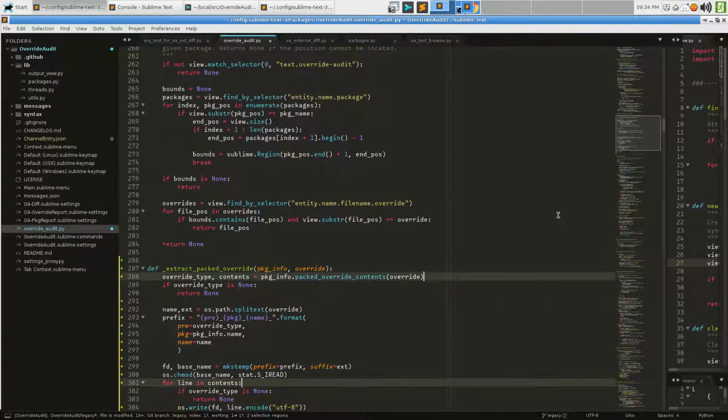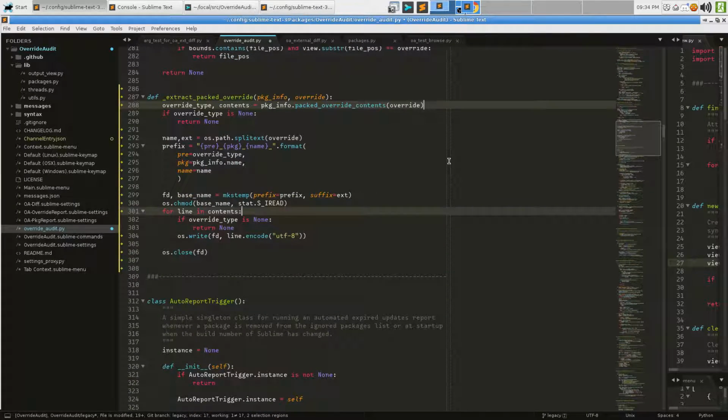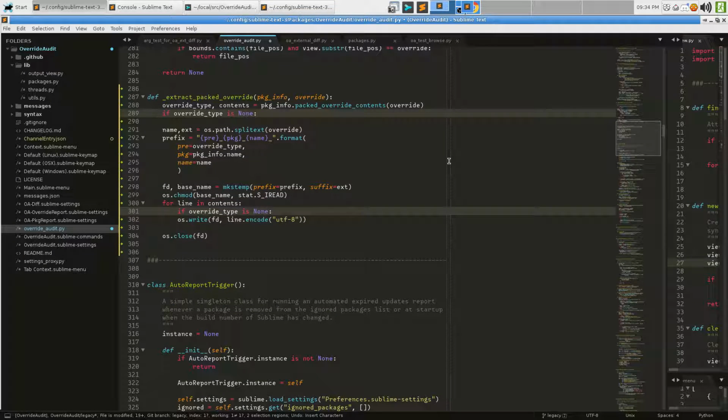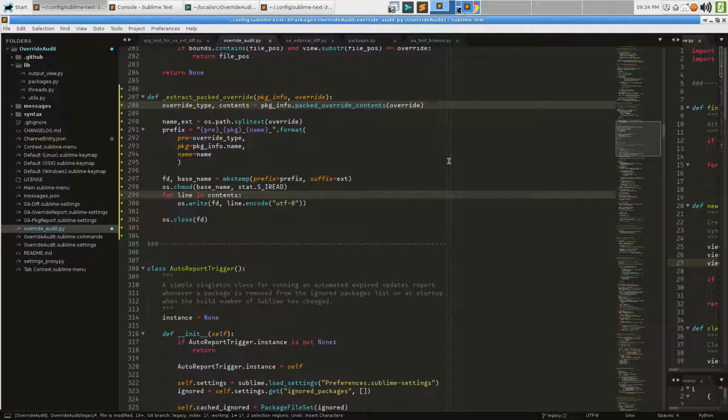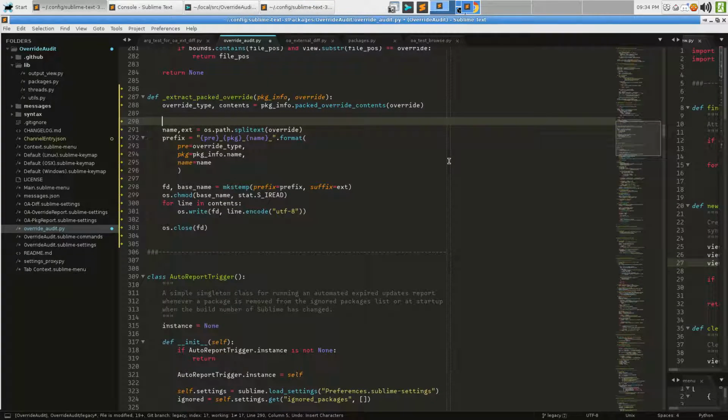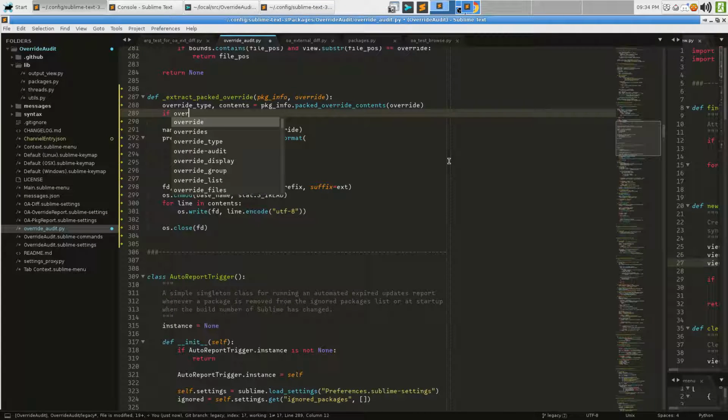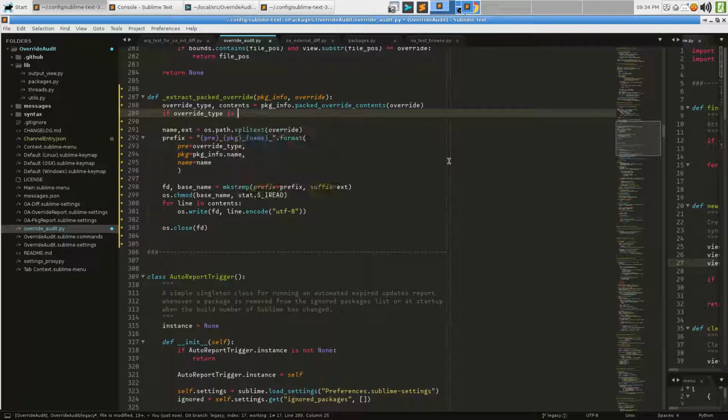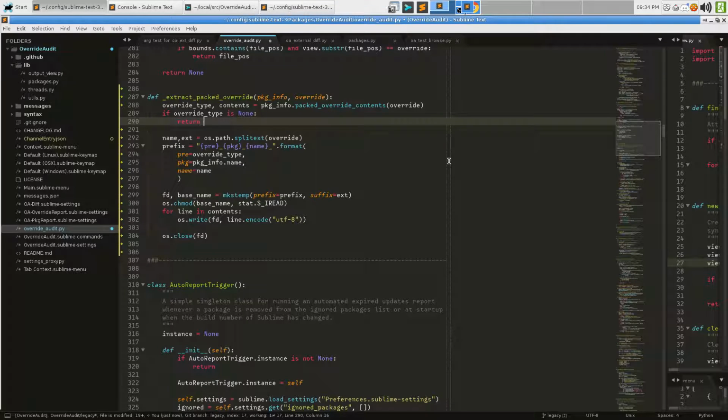Just because, uh-oh, that is not what we want, my friends. No, it is not. Push escape. If override type is none, return none. So logic here, we're going to call that to get the name of the file and its contents, but if it returns none, then that means that this thing is invalid. An error message will already have been displayed, so we can just go ahead and return none and do nothing here.